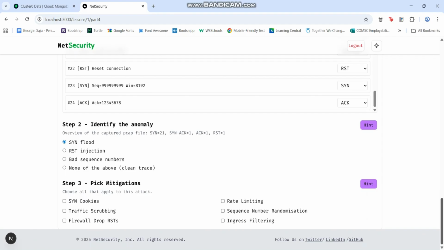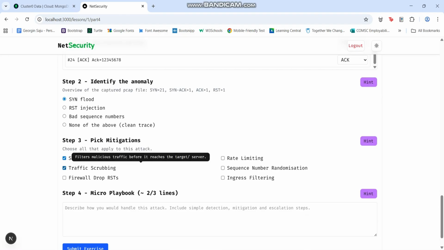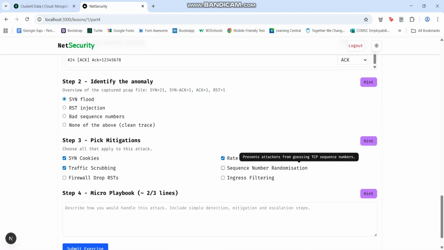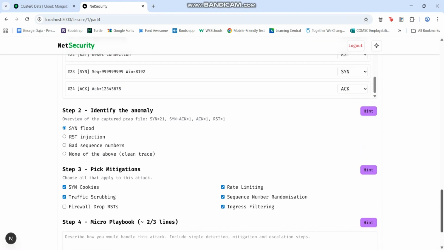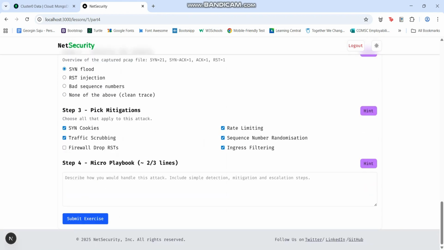These are all concepts from the CyBOK document. Scrubbing, rate limiting, and ingress filtering. Let's just pick this as well, as we're a first-time learner and we might get stuff wrong. So we've got wrong answers in pick mitigations. And once that's completed, we get the final task, which is to draft a small micro playbook.